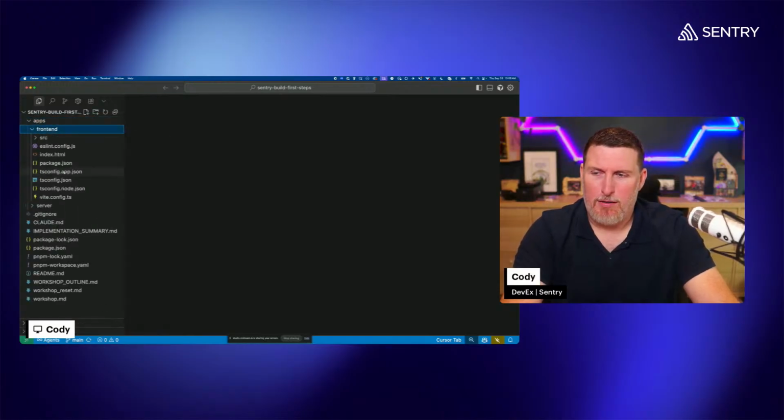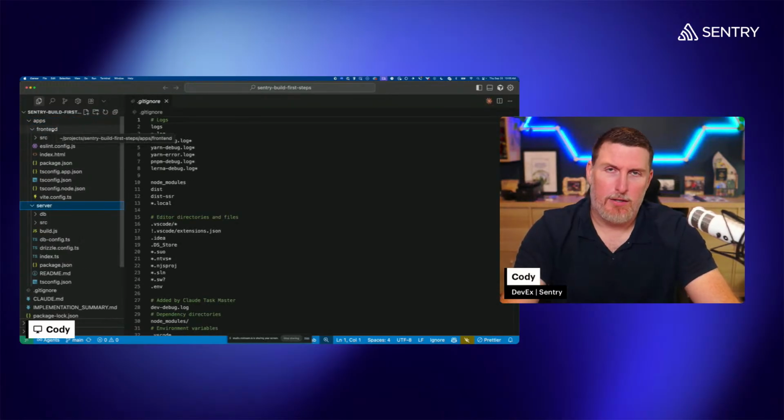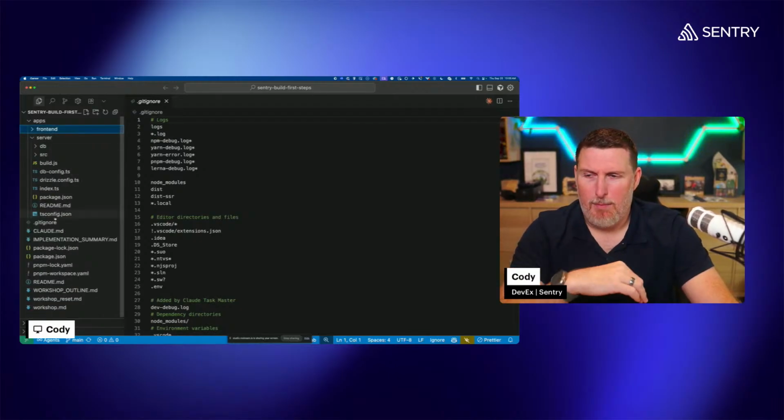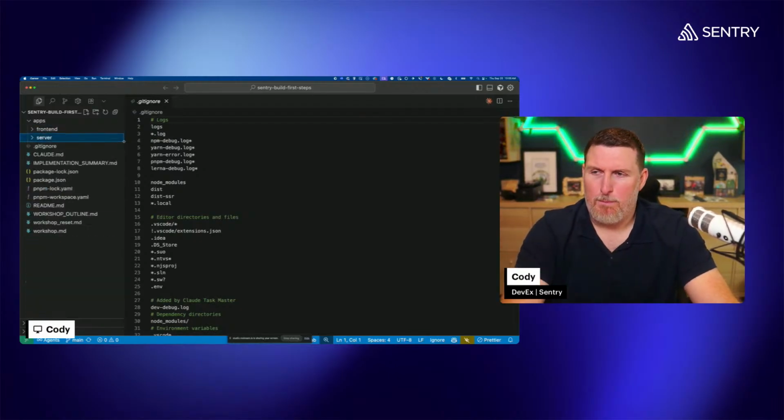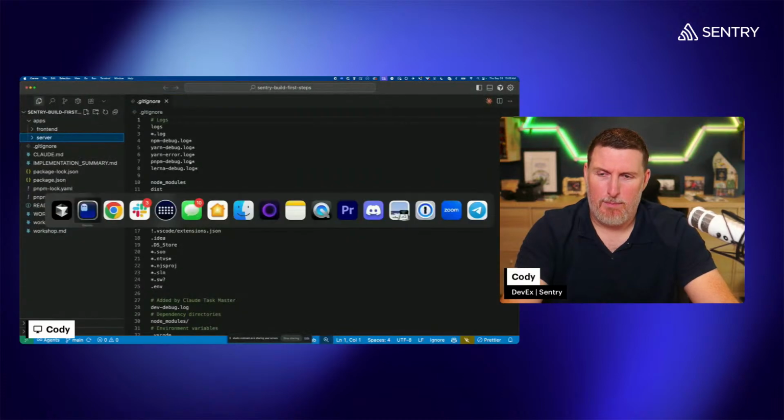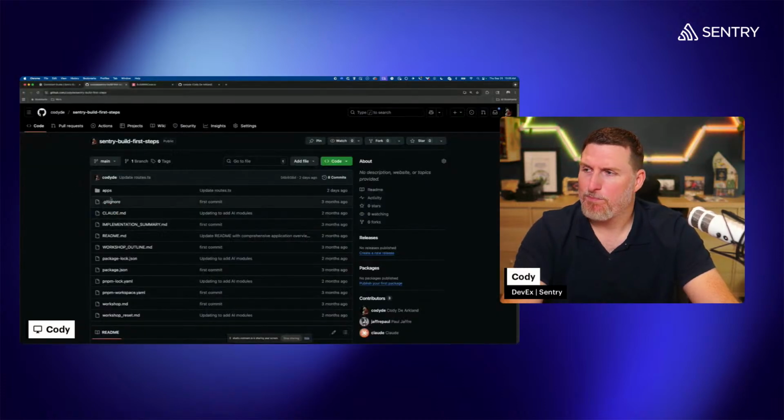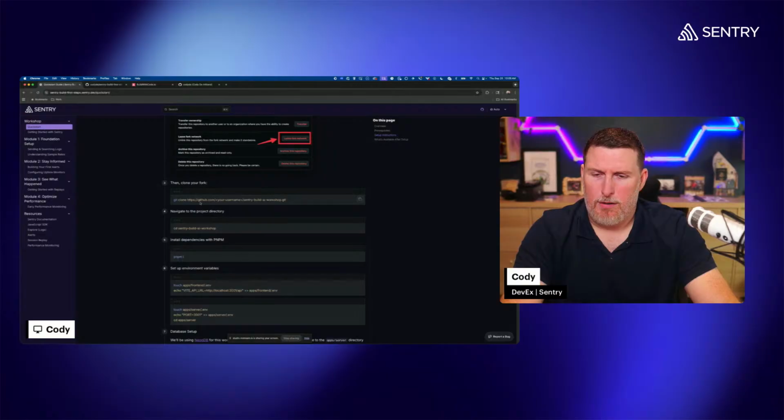So we have a front end as well as a back end. The front end is a React front end. Back end is just Node and Express. So all pretty straightforward stuff. Pretty common architecture. Cool. So we're set there.